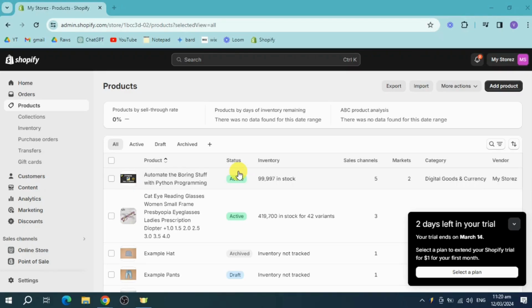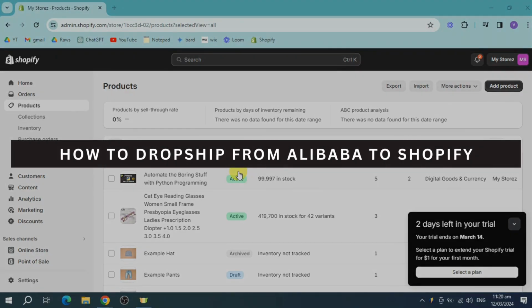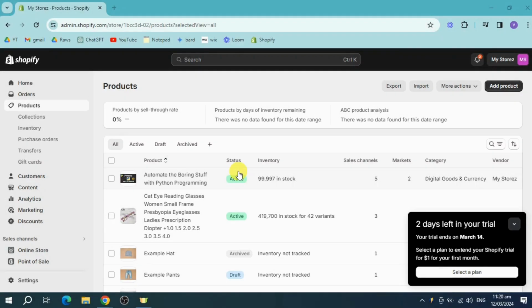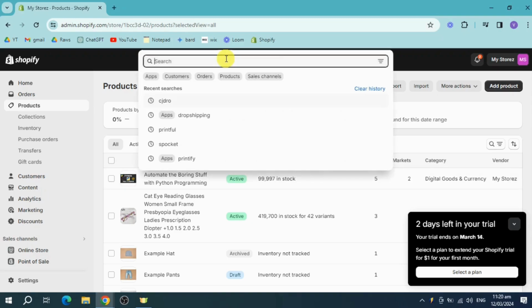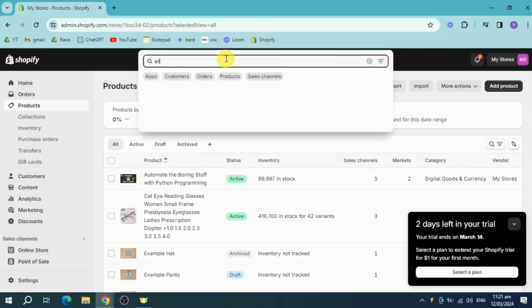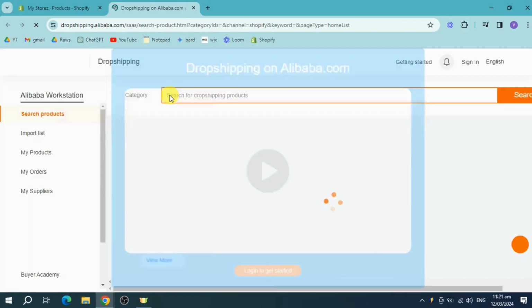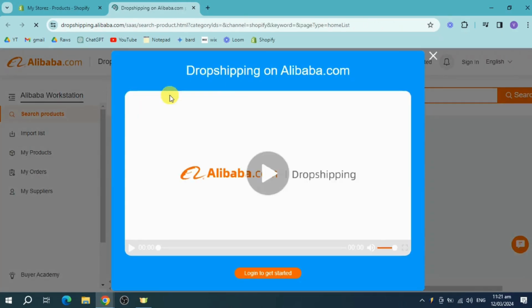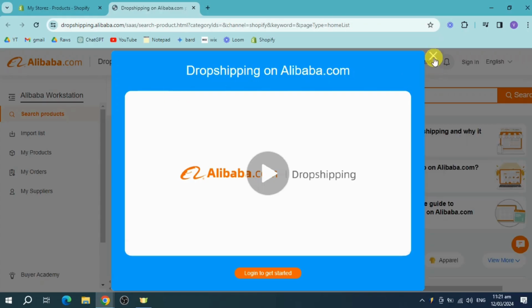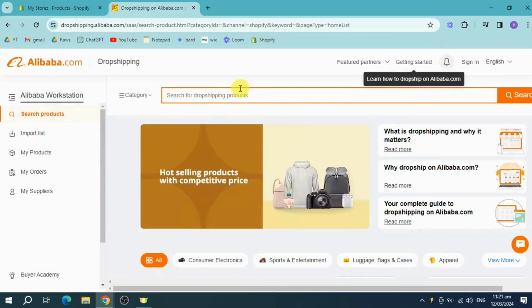In this video, I'm going to show you how to dropship from Alibaba to Shopify. Let's get started. In order to do that, just click on the search button right here and search in here for Alibaba. Once you have searched for that, you can see this Dropshipping Alibaba Official. Just click on that, and then you should be able to install it from your Shopify app store, and you'll be redirected in here once you have created an account.